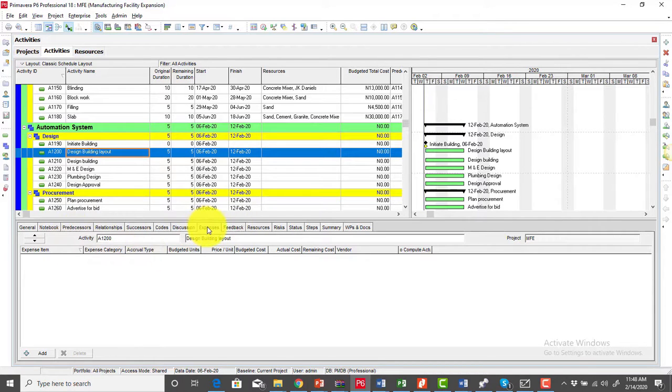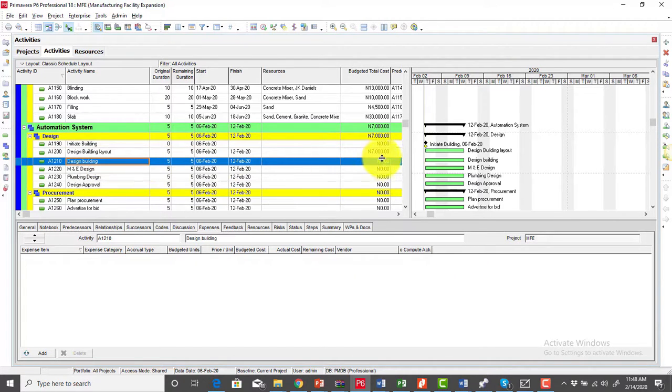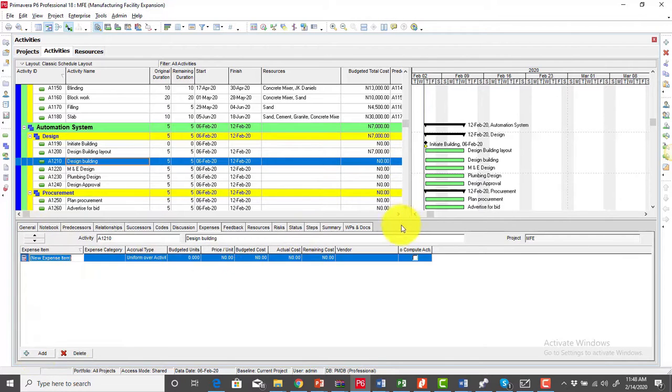So I simply come to my expense tab, I click on add, and then I go to the budgeted cost and type in 7,000. If you are typing that, watch what will happen to my budgeted total cost. As I click enter, notice that it says my design building layout is going to cost me 7,000. And then let's say my design building is also going to cost me about 5,000. So I also click on add, and under the budgeted cost, I simply type in 5,000 there and then click on enter. So that's how you can do a top-down estimate.